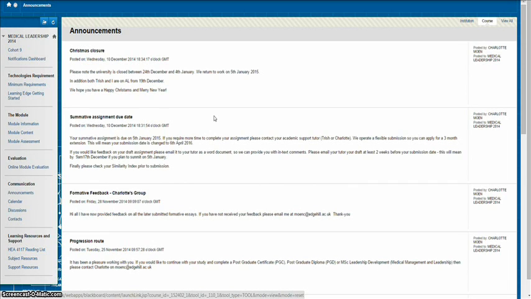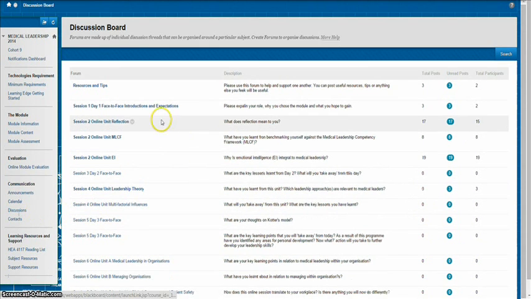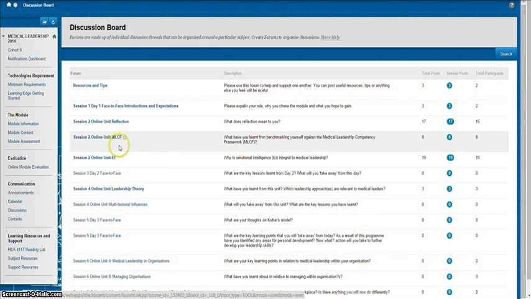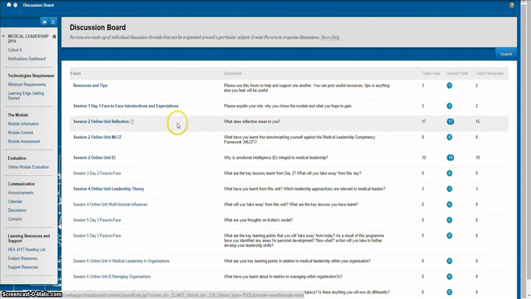Okay, after announcements, the next thing to explore is the discussion tool. What we've done is we've linked the various discussion themes to the sessions. So following day 1, for example, we've just asked you to introduce yourself, and then once you've had time to engage with the online resources, we've asked you to consider, for example, what reflection means to you and what you've learned from the medical leadership competency framework.